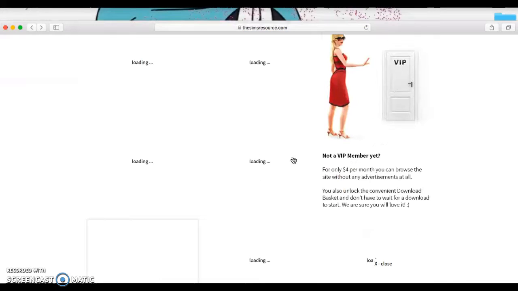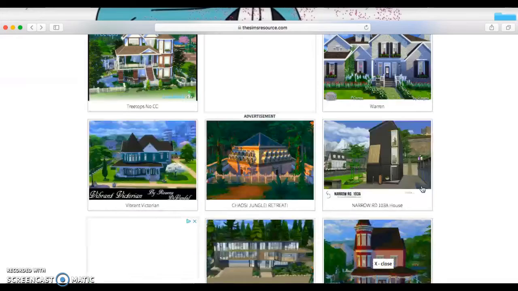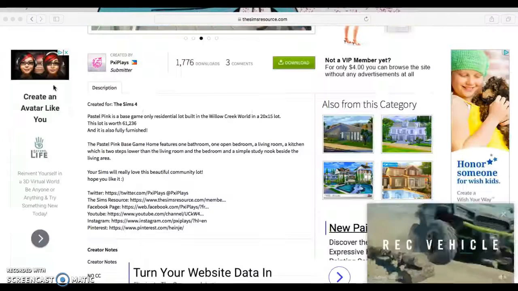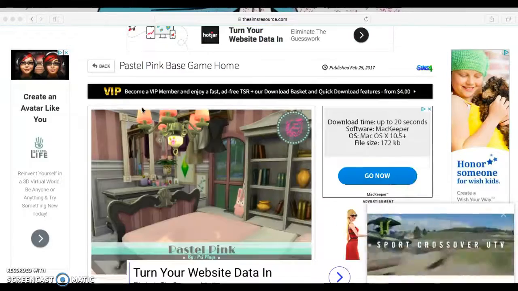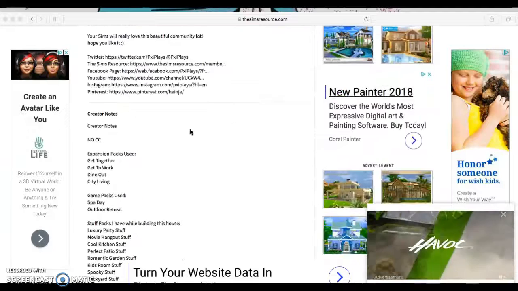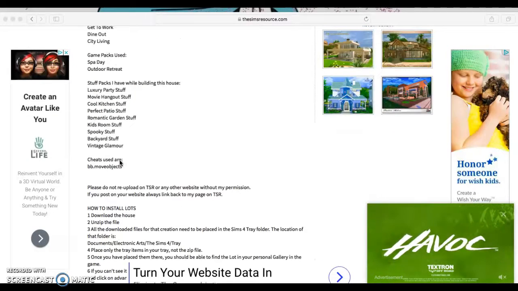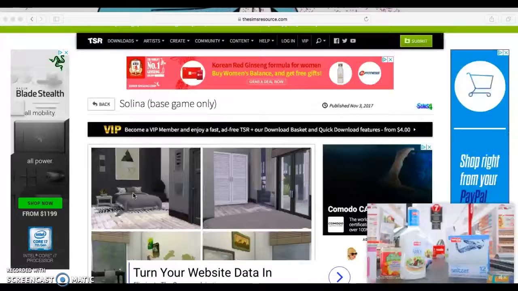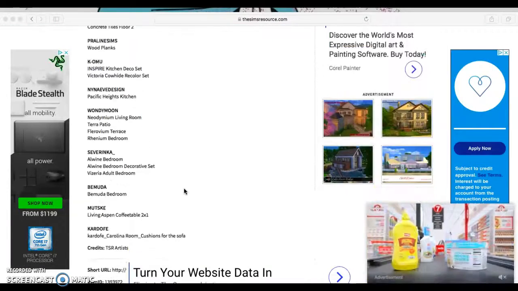No custom content. Like, for example, okay, make sure you gotta do that. You got to see what packs they're using. So yeah, I'll pause the video and find one that is my favorite. Okay guys, I found one that I really like. It's a pink base game home. No CC, okay. Guess I don't have to do that. I think I found one.